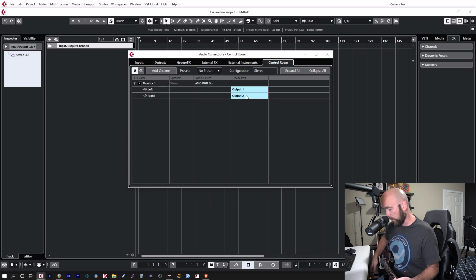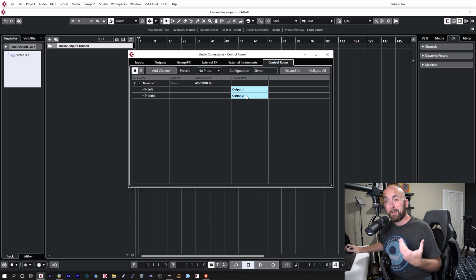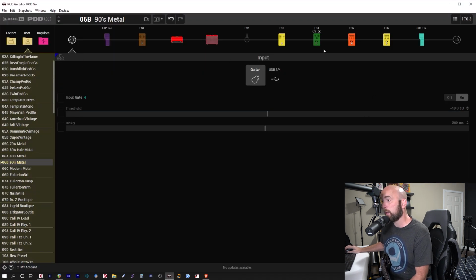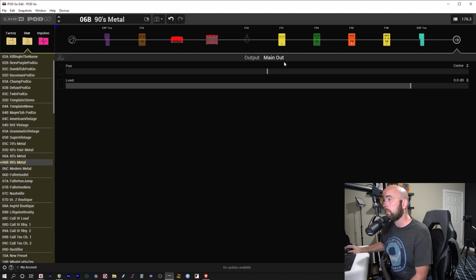So if I am just plugged into my PodGo as I am here, it is monitoring what's coming out of those main outputs. I'm plugged into Guitar In. I'm going through my Line 6 Metal Through the Decades PodGo preset. I believe it's the 90s metal preset. That's what you're hearing. And it's out to those. And we get our sound. If we come over to PodGo Edit and come to the end block here, we notice this is set to main out. And that's exactly where it is going to be going to.